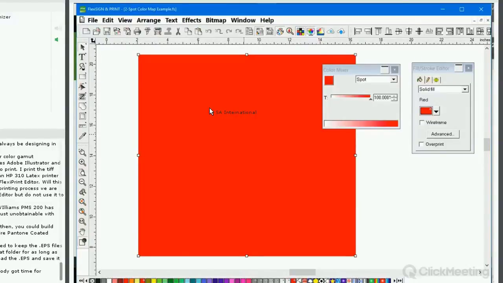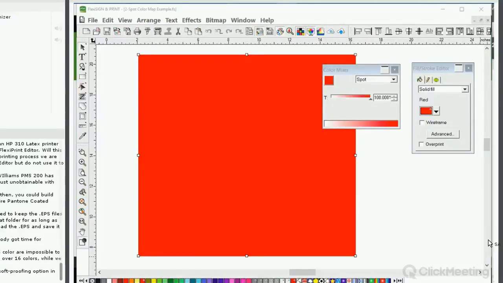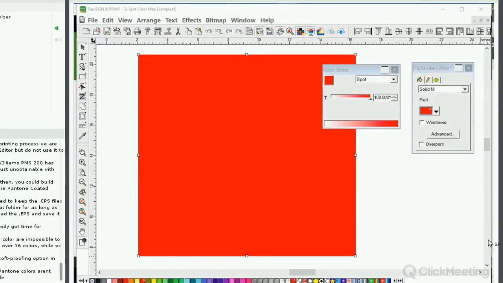Okay, thank you, Mark. So Jason just had a follow-up question about the Pantone colors. Said, so in theory, you could build color mapping for the entire Pantone library for a specific media. Yes, you could. That's very true.